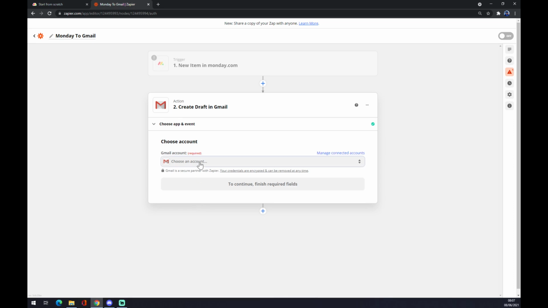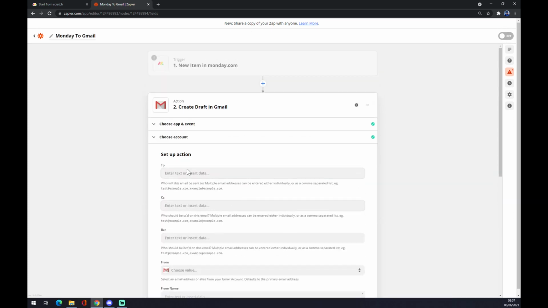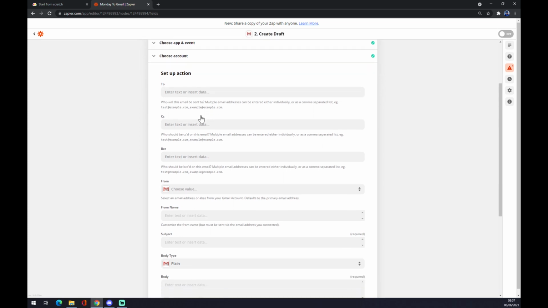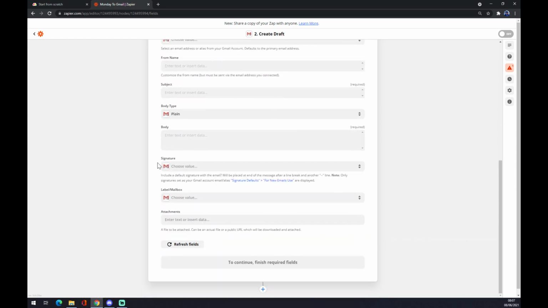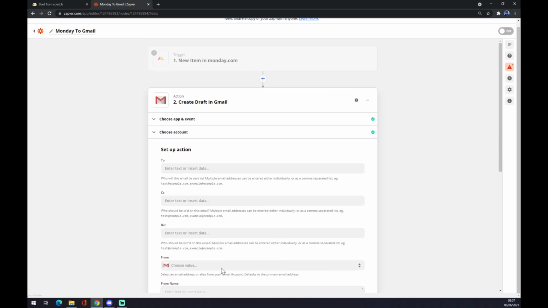Now you just choose an account. In my case, it's this one. We press continue, set up action, and here you go. It's a basic way how you can send an email. So you just set up an action. Choose who you want to send the email to, copies, hidden copies, and all the other stuff. Then you click continue and you're basically done.